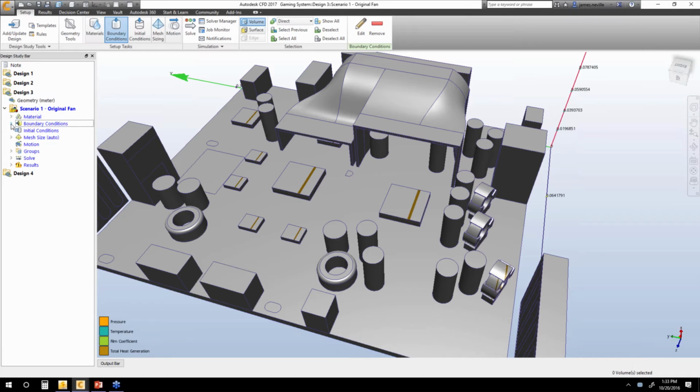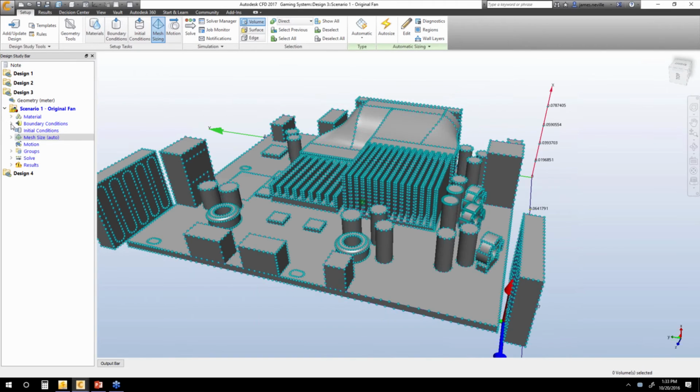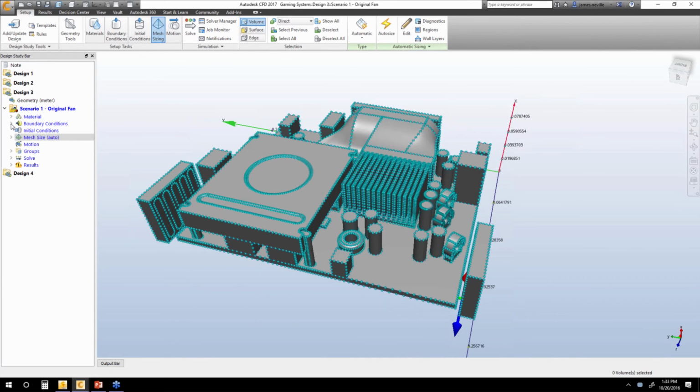Last thing here, mesh size. So again, we do a fully automated mesh sizer. I briefly touched on this in the presentation earlier, but just in a nutshell, what this does, it looks at your geometry and will automatically add more detail where you need it, and it will take away detail where you don't.